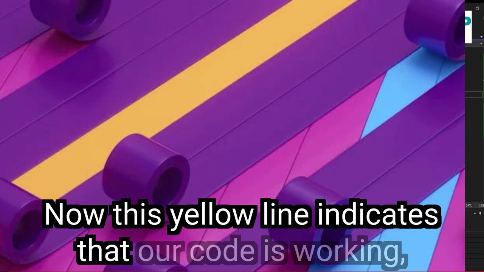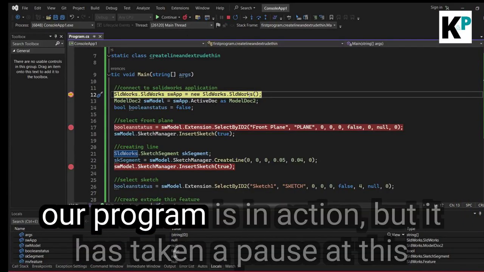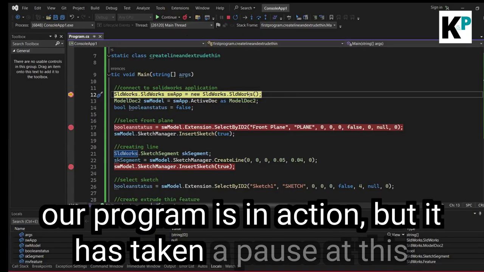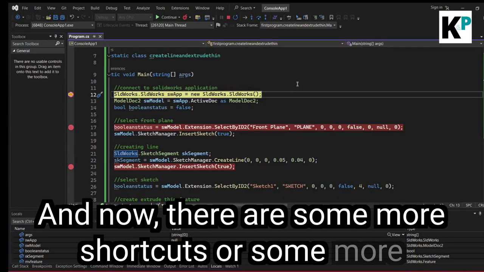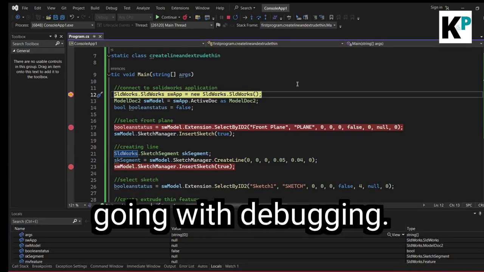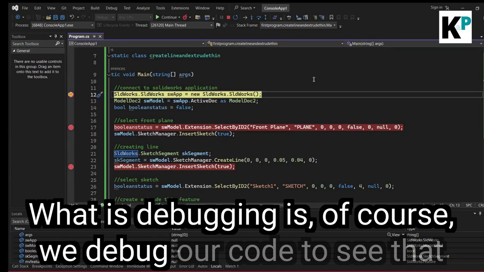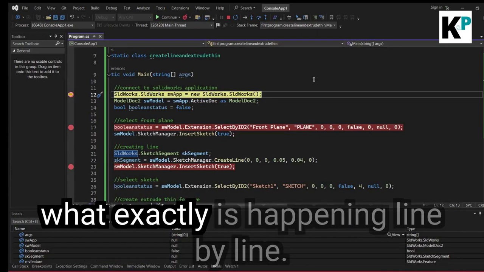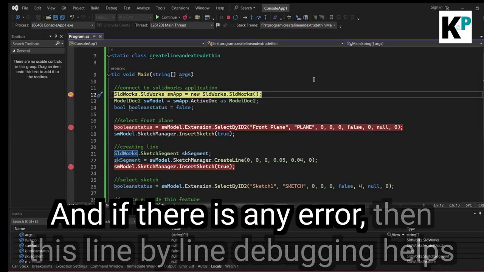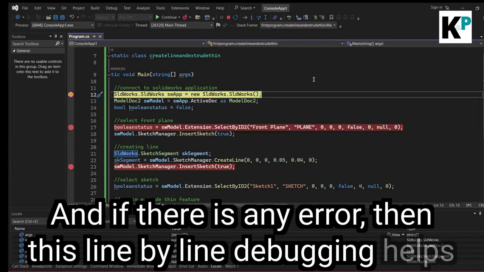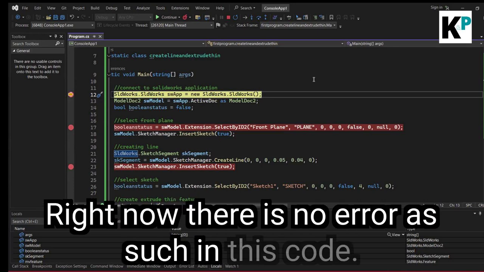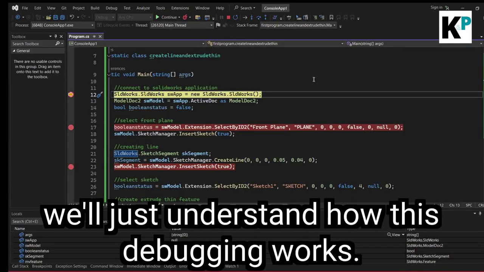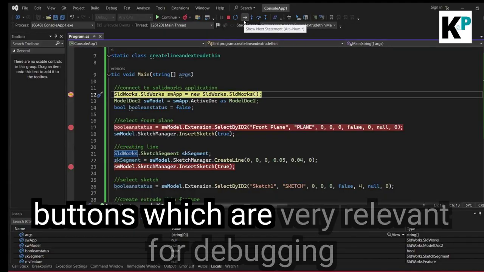Now this yellow line indicates that our program is in action, but it has taken a pause here. There are some more shortcuts or buttons that you can use to get going with debug. Of course, we debug our code to see what exactly is happening line by line, and if there is any error, this line by line debugging helps us find the error in our code. Right now there is no error as such in this code, so we just understand how this debugging works. There are a few very important buttons which are very relevant for debug.